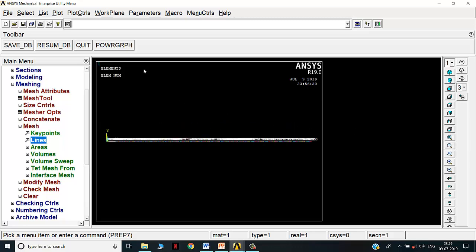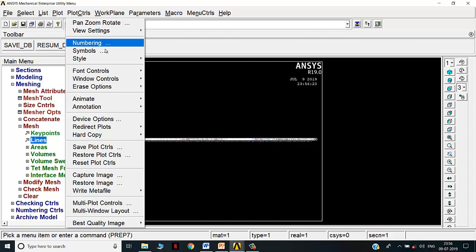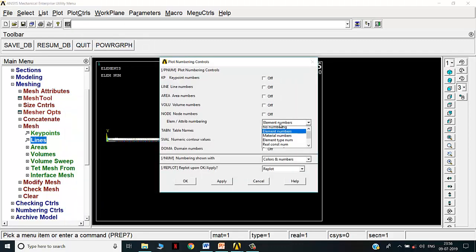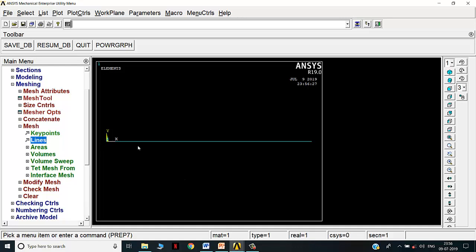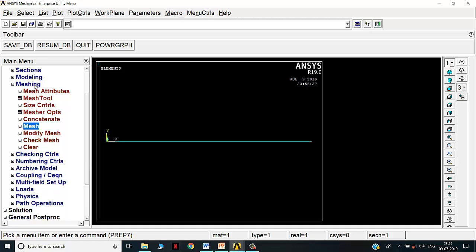I'll switch off this numbering now, okay, because it is a little bit chaos in here. Don't think that there is a single color, only one element is created. No, the colors have been hidden, but the number of elements, as you have defined in size control, has already been created. So this is where you convert the ordinary problem into an FEA problem.